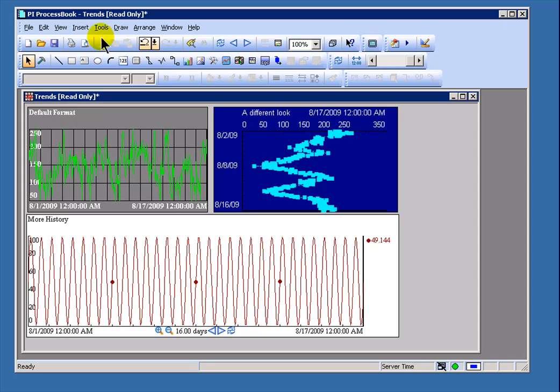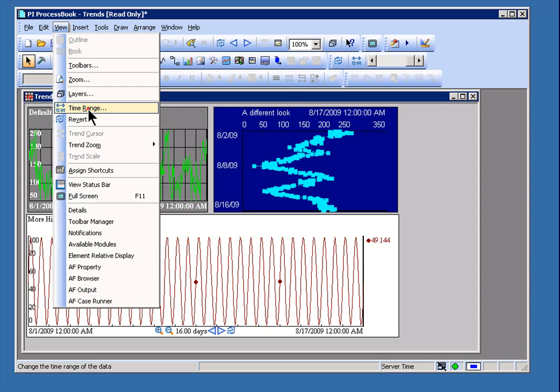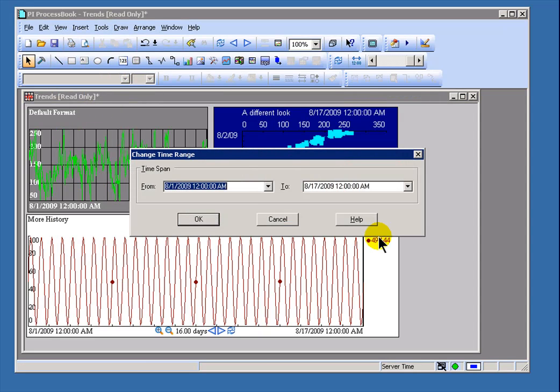We do have another format. Let me change this time range as well, using, how about 1st August 2009, or 09. This is the PI format, to the 17th of August 09. Now the format here is day, month, year. As you can see, day, month, year.